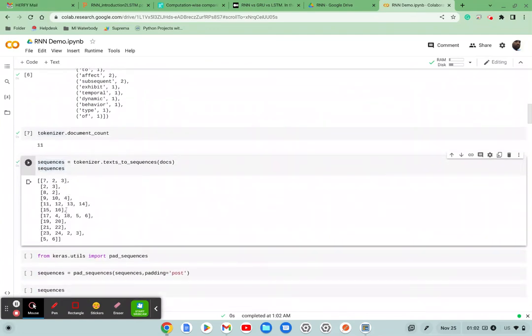When you pass this data into the network, it has the input layer. We need to define the input layer, then only it will work. Some sentences have 3 words, some have 2, some have 5. We need to make them equal to pass them to the input layer. For example, 11, 12, 13, 14, 17, 4, 18, 5, 6. It will go like this.